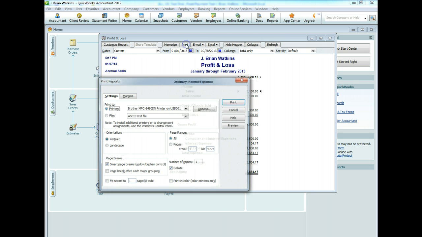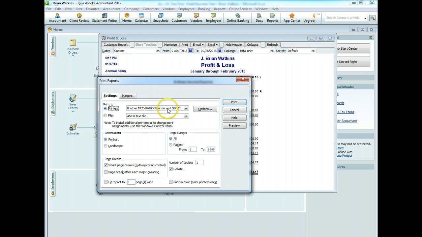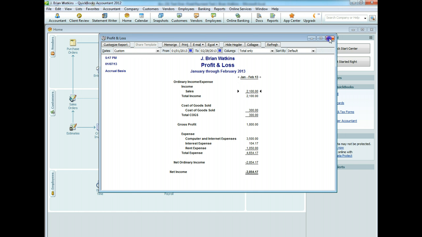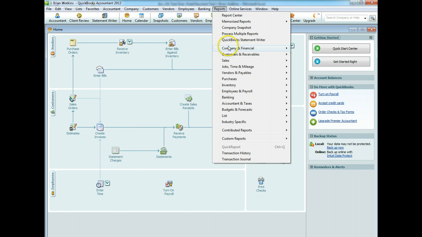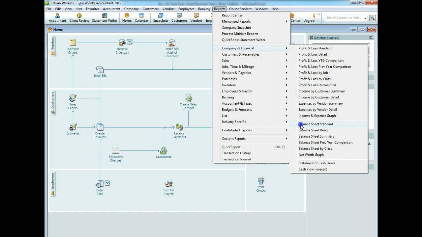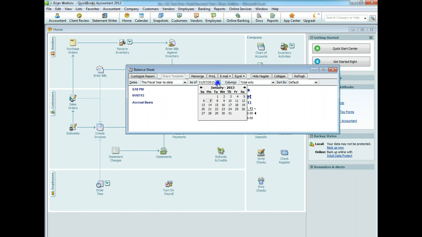I could also print, but instead of sending it to my hard printer, I could select a PDF converter, or in the testing center you're going to use this cute PDF writer. So I'll use that on another one here. That's our profit loss. We'll close it. Now let's look at the balance sheet. Reports, company financial, balance sheet standard. It's now February 28th. Fresh.